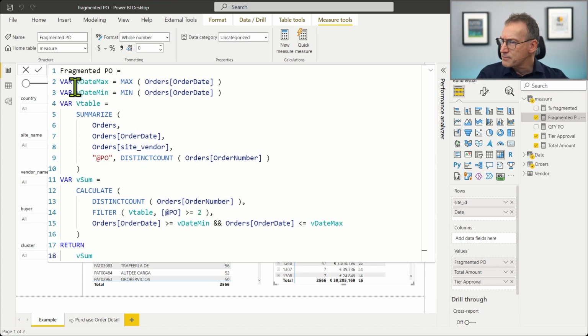Here it is. I'm not interested in the semantics of the measure, so in what it computes, but it's grabbing the maximum order date, the minimum order date, then it's using summarize to group orders by date and site vendor, and it also computes the distinct count of order number. So it's computing for each date and vendor the number of orders, and later it's using this table as a filter where the number of orders is greater than 2. So it's retrieving the dates and the sites where there are more than 2 identical orders. And then it's computing the number of those orders, applying a further filter.